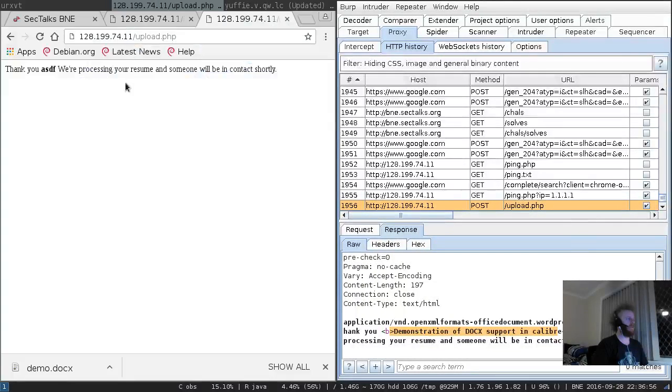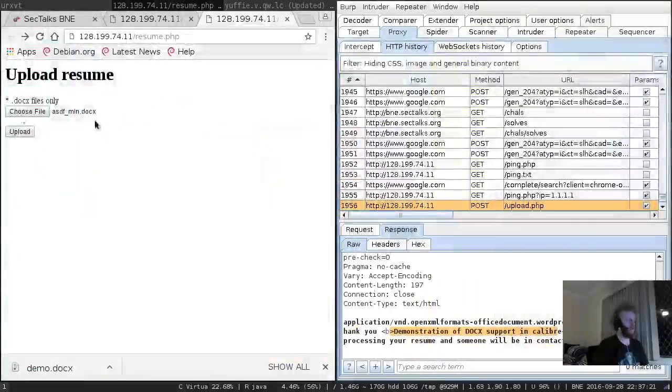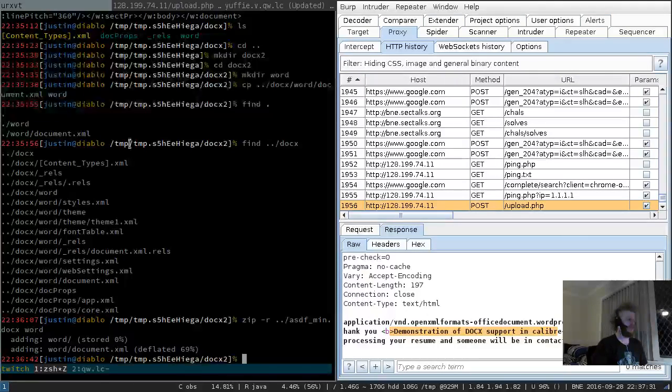Let's upload that and see if it behaves the same way, because it'll tell us that we've really got a minimal data set to work with. We're kind of trying to narrow down what we really need to be tweaking. So I'll upload asdfmin.docx. And there it is. We'll upload it. And we get the same result. Thank you, ASDF. So it seems like that's really all we need.